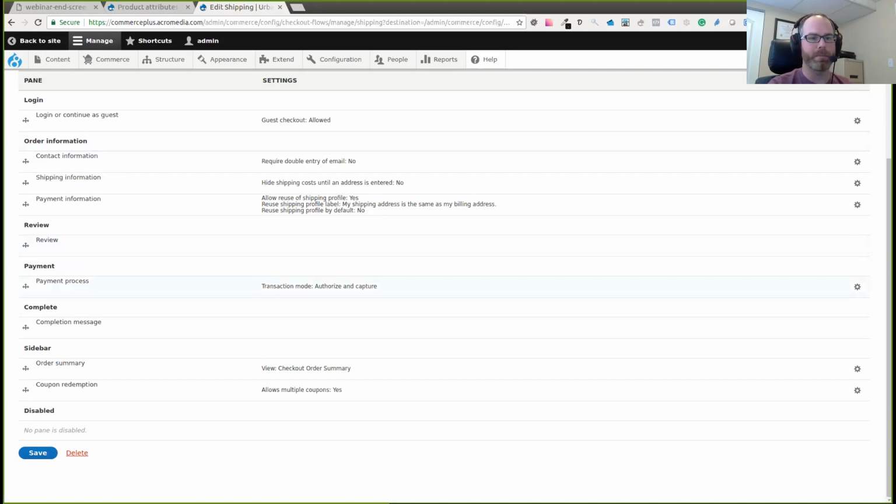Then the payment process would happen after they've agreed to complete the checkout. And then finally, you get your completion message and what the user would see. Then we have a sidebar area or region in the checkout that also, in this case, displays an order summary and a coupon redemption if a person is using a coupon.